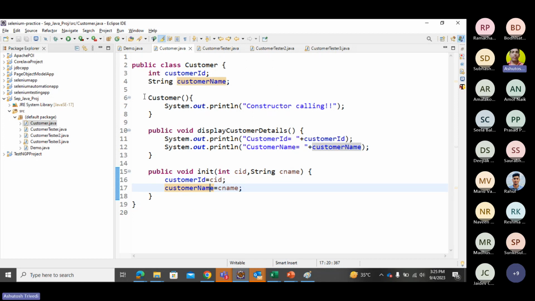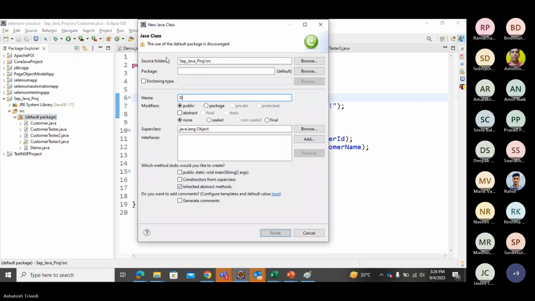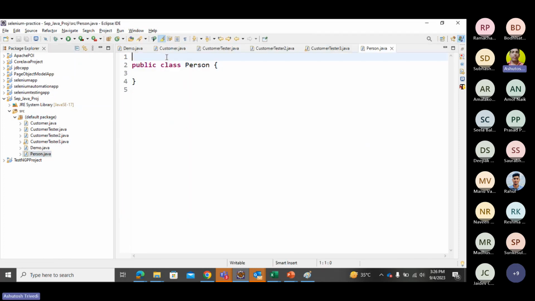What is meant by default constructor? Let me explain. I'm defining a class here. I'm giving the class name, suppose Person. In this Person class, let me declare several properties: int a, float b, String c, and boolean d. This is a Person class.